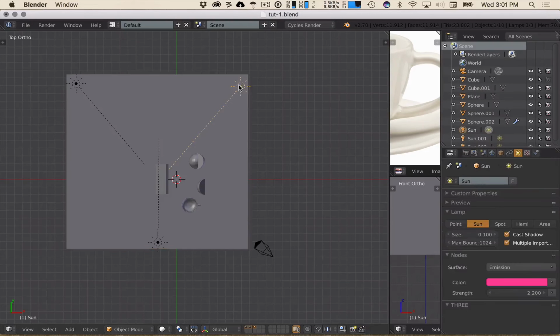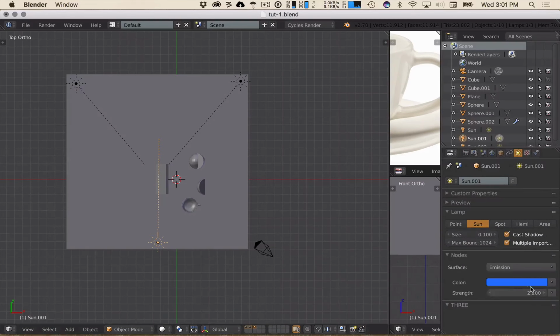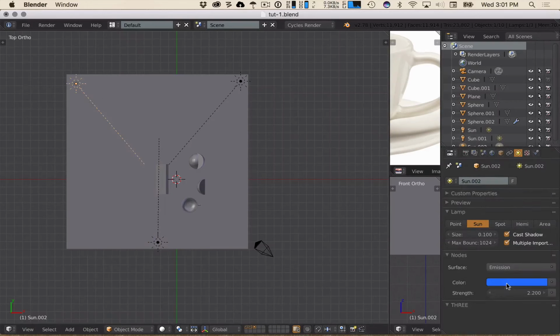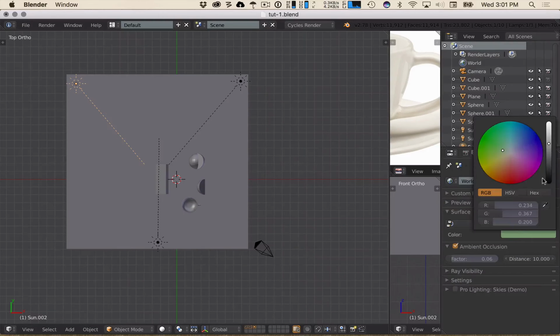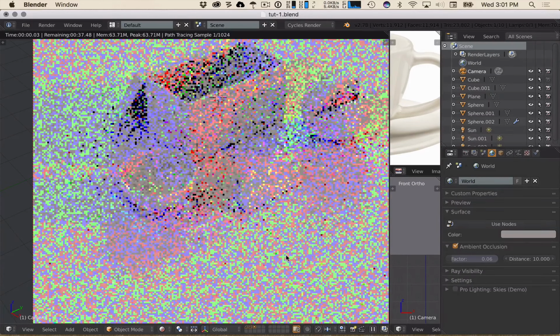So, all right, that's going to be our red. That's going to be our blue. That's going to be our green. And then I'm going to change my world back to a neutral color. All right, and then we'll stick. Camera's probably going to look a little weird here.